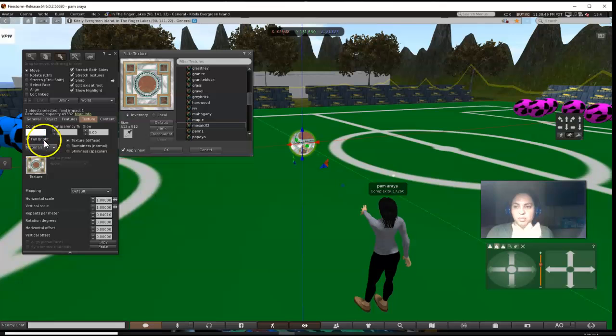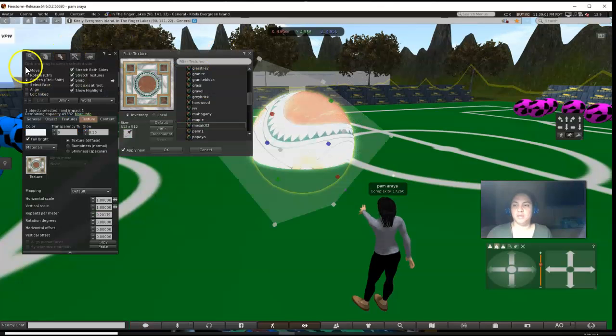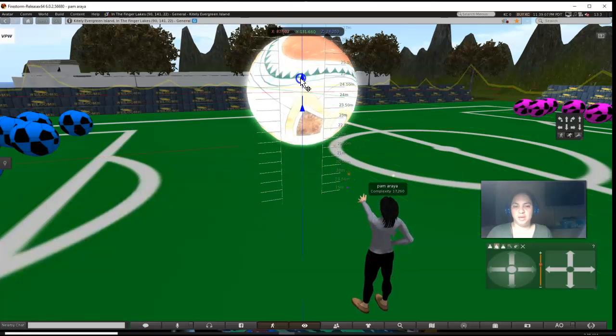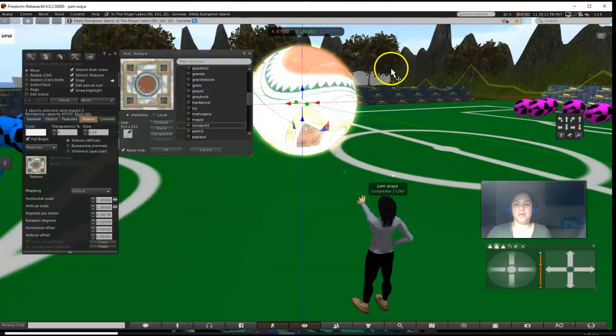I always like Fullbright and adding glow to things. Oh wow. Okay, and then we can go to stretch and make it really big. That's something my son would like me to do. Make it really big so he can say, Mom, that's really big. He's only 4.